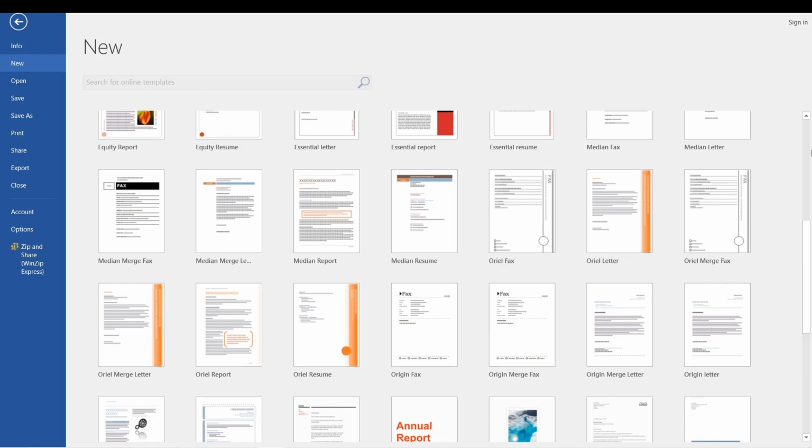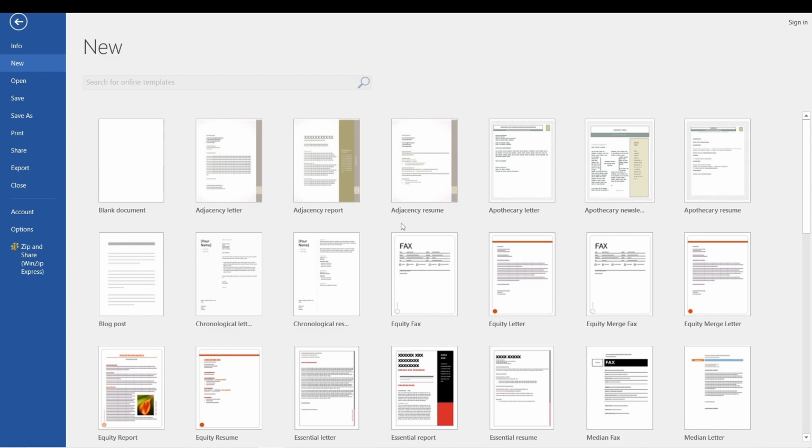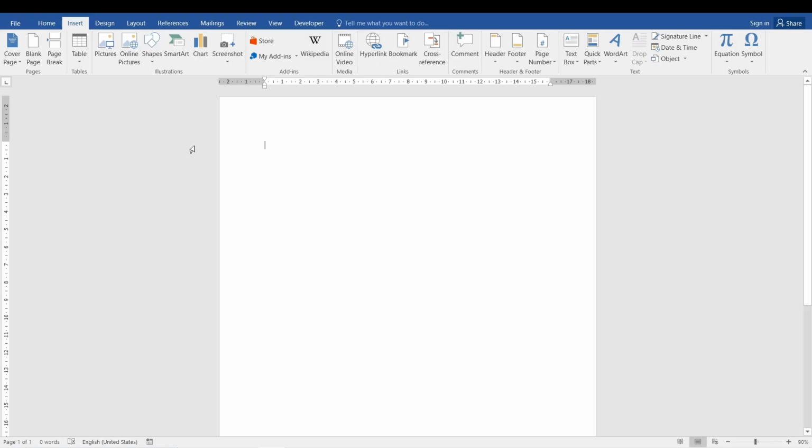And you can search online for different templates. You have this search bar on top under the word New. Then you have an apothecary letter, a report, an equity letter, and different types, if you want to write a blog post, a CV, and quite a number of things.